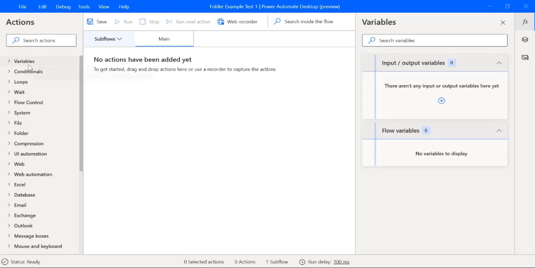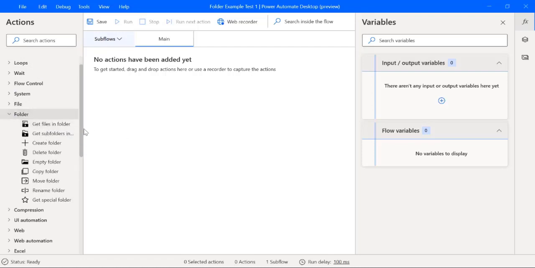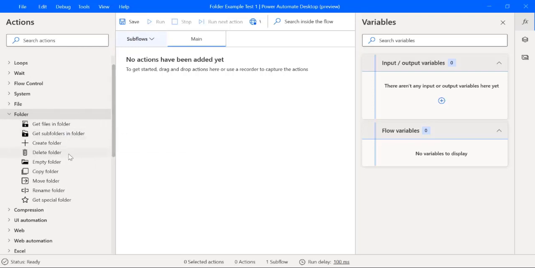So if you see on the left hand side of the window, there is a node called folder. Under this, there are lots of sub actions. Get files in folder, get subfolders in folder, create folder, delete folder, empty folder, copy folder, move folder, rename folder, and get special folder. For our today's video, we will just go through the 4 actions: get files in folder, get subfolders in folder, create folder, and delete folder.